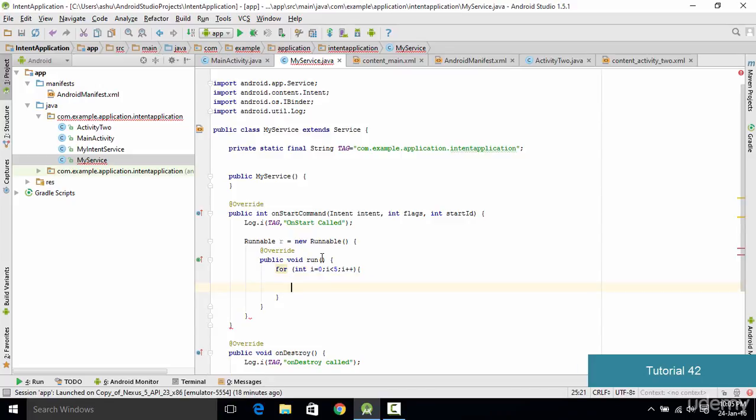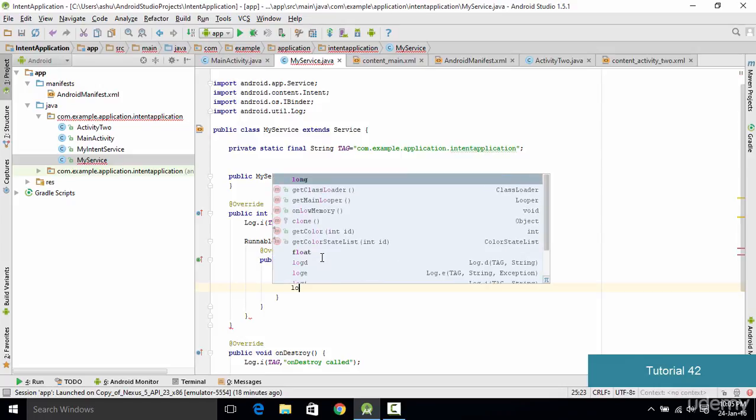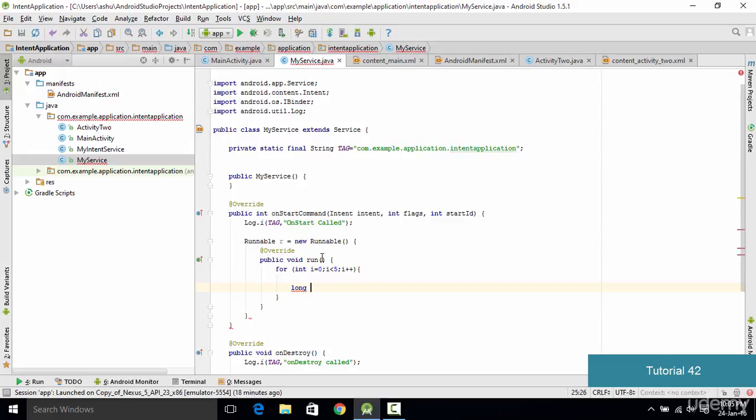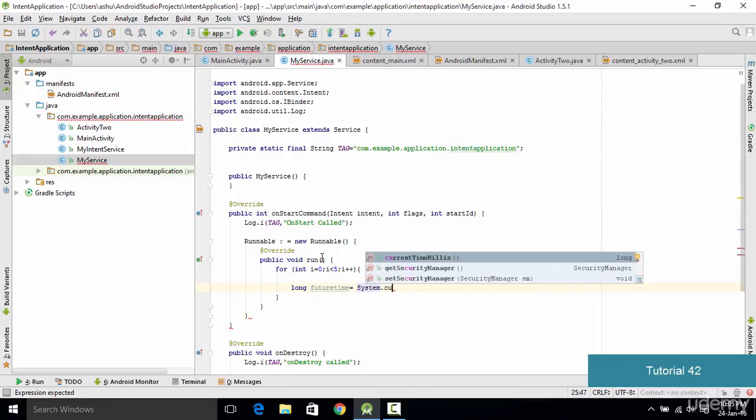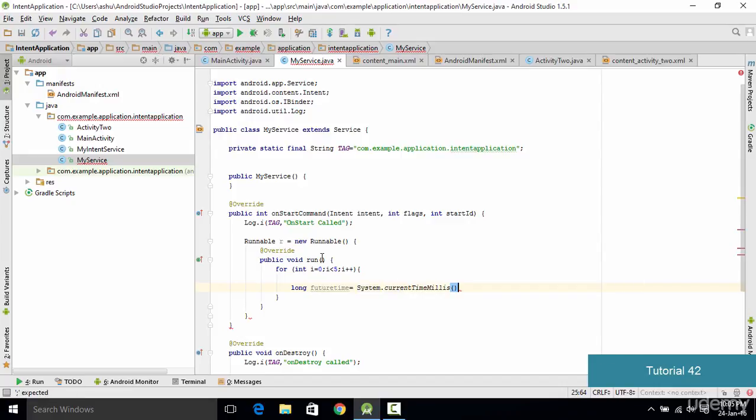So let's say we want to cause a delay of 5 seconds, and after the delay of 5 seconds we want to display some message. So we type long futureTime equals, let's take the current time. So we type System.currentTimeMillis(). Then we add 5000 milliseconds to it.